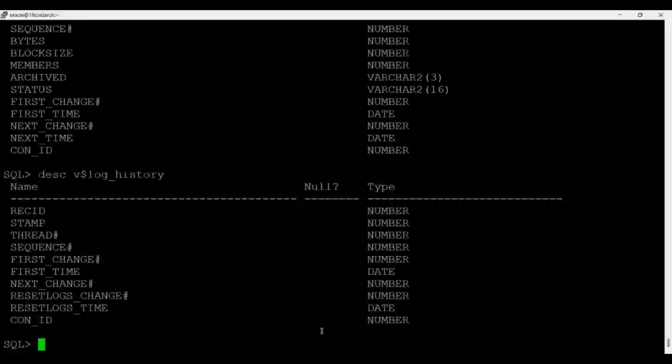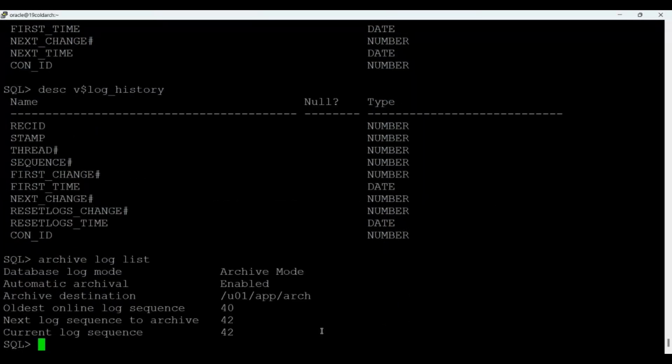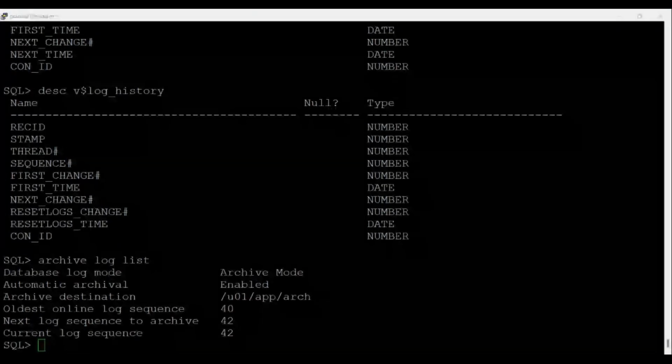Also the tool command is ARCHIVE LOG LIST. In that you will get database log mode, which is archive mode, automatic archival is enabled, the archival destination is this, oldest log sequence is 40, current log sequence is 42, and next log sequence to archive is obviously 42, because current is 42, so it should be archived. That's why these two values show the same, guys.